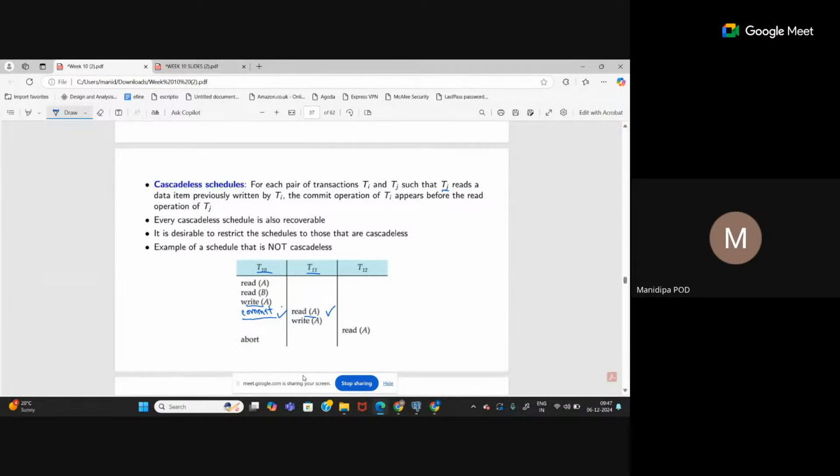Here, this is a schedule which is not cascadeless. Why? Because after this write happened, there is no commit, but this read happened before any commit. If there was a commit operation here after which this read happened, that would be a cascadeless one. Similarly, if there is a commit operation here after which this read happens, then it will be a cascadeless schedule.